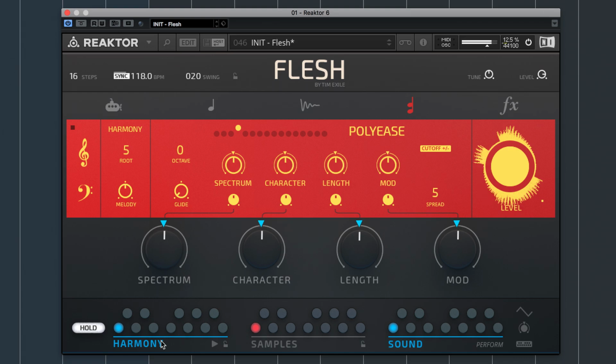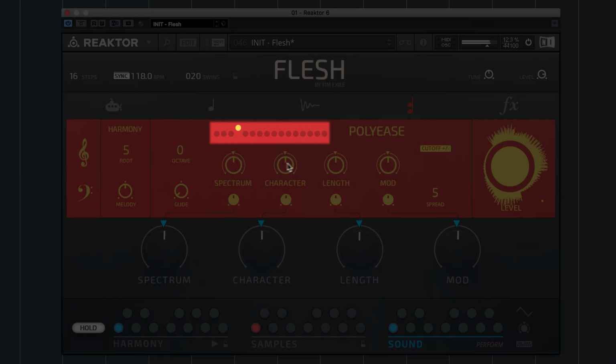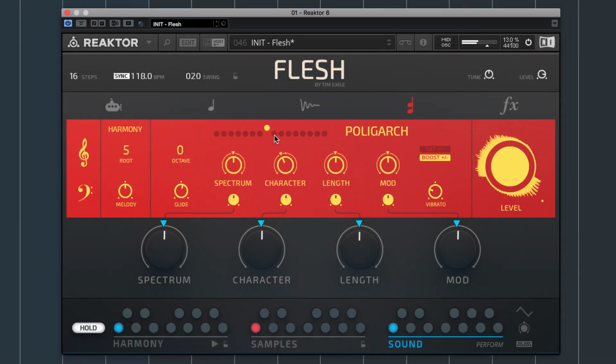I'll now flip back to the polysynth editing page and audition through these 16 presets up here. The presets differ wildly, so check out Flesh's manual for in-depth descriptions of each. This preset sounds good, I'll stick with this.